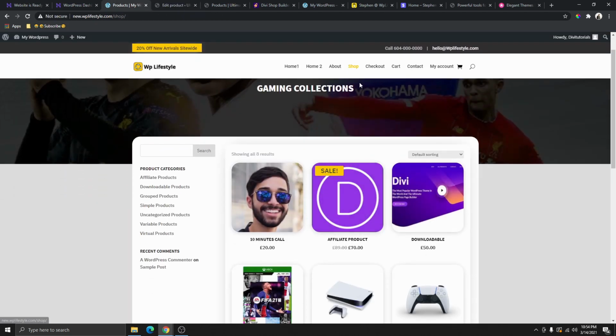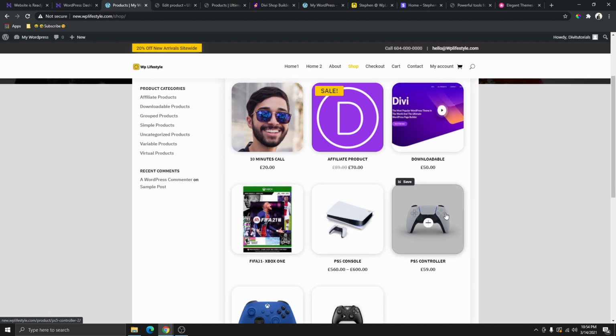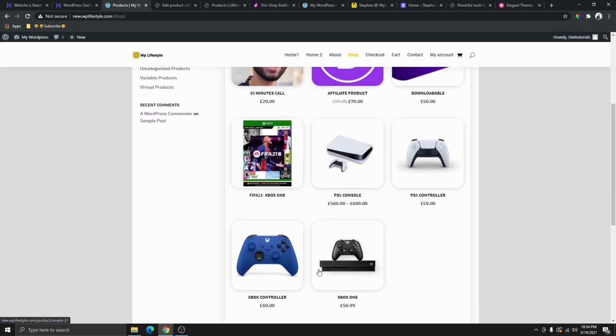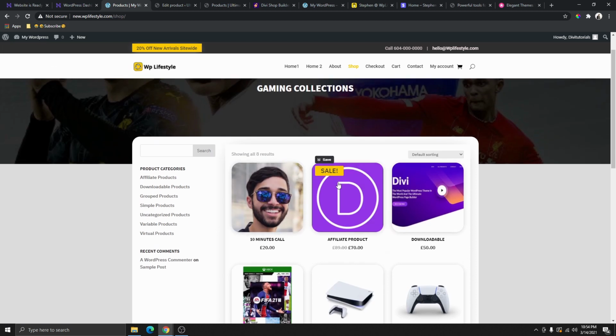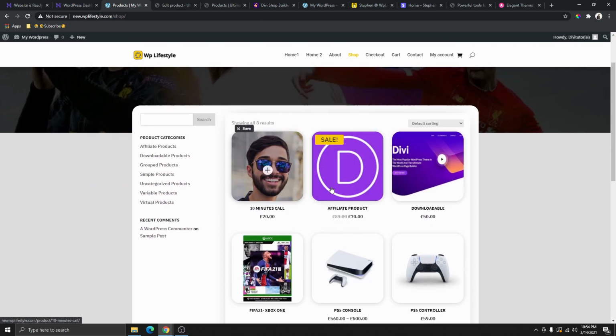So if you come here on the shop page, you can see that all the product images that we use here are pretty much the same size, so that your shop page will look really nice together. You don't want to use all different sizes of images, so that your shop page will look all messy. So I'm going to show you how you will optimize your product images and make sure that they're all the same sizes.